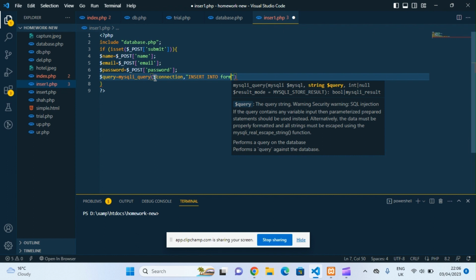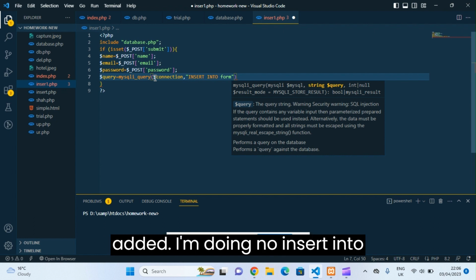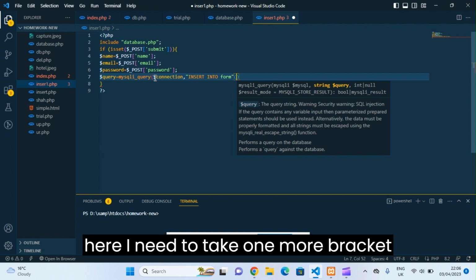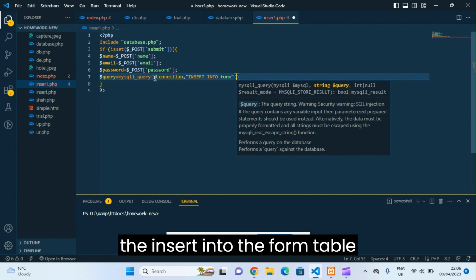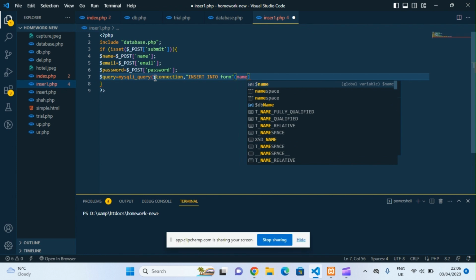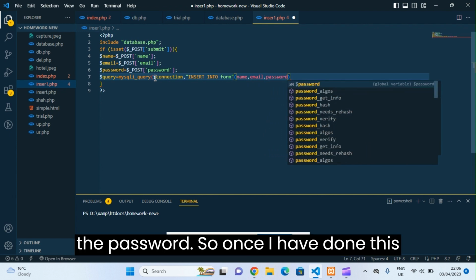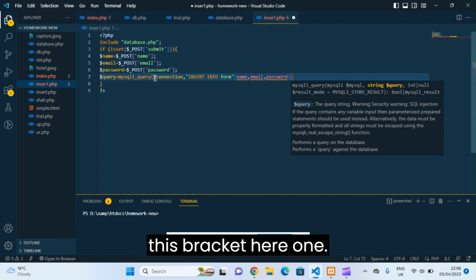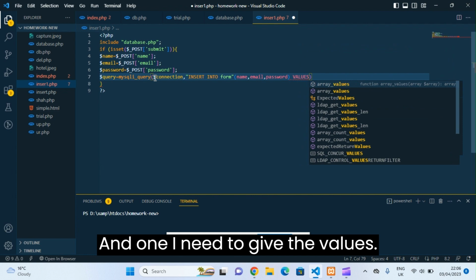Insert into form, is there an error? No, not insert into student. Here I need to take one more bracket. So insert into the form table. Then we have the name, and then we have the second thing that is called the email, and then we have the password. Once I have done this one, I need to close this bracket, and I am saying values. Here I need to give the values.